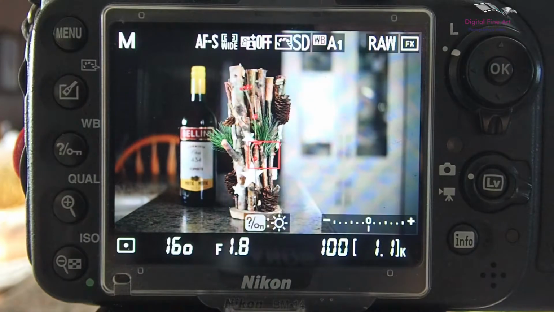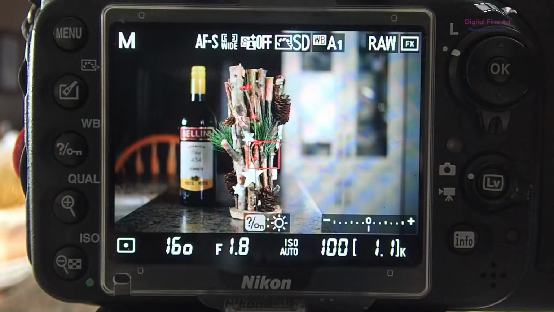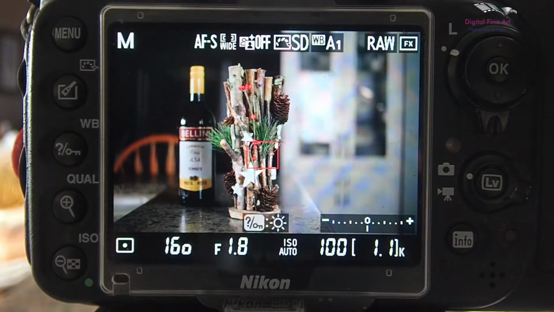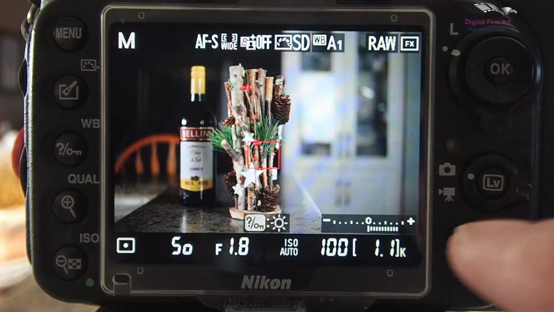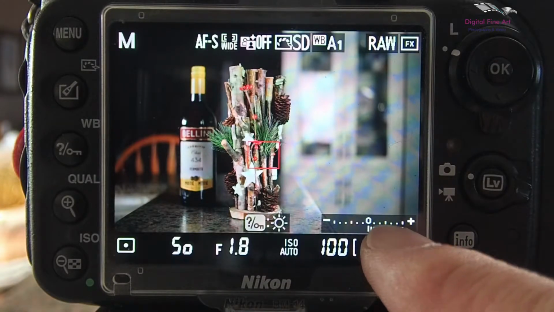Okay, what we'll do now is keep the light the way it is, and I will bring my shutter speed back down to 1/50th. We have an overexposed photograph at this time. So let's play with the f-stop, our aperture, again watching our exposure change.